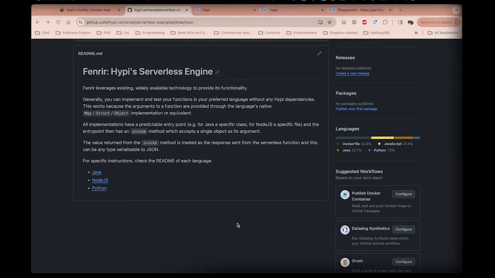In this video, I want to give you a quick introduction to Hypi's serverless platform, Fenrir. At the moment, you can get access to the examples that I will use in this video at github.com/hypi-universe/serverless-examples. Currently, Hypi supports Java, NodeJS, and Python runtimes for functions. Additional runtimes will become available shortly for languages like Ruby, Rust, and so on.